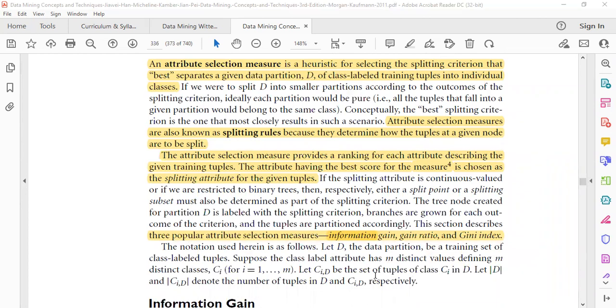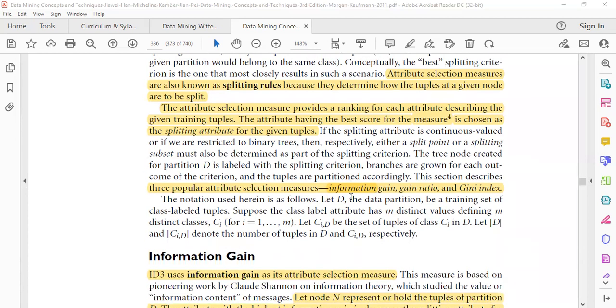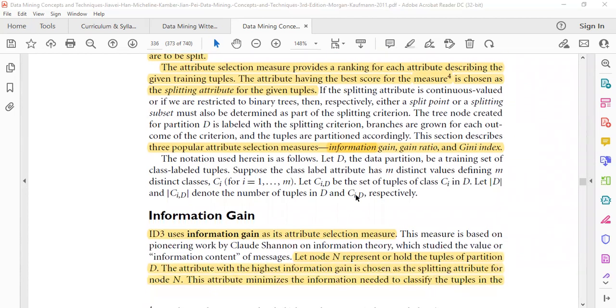As we have learned, there are three different algorithms: ID3, C4.5 and CART. In ID3 we use information gain, in C4.5 we use gain ratio, and in the CART algorithm we use the Gini index. These are the three different attribute selection measures used in three different decision tree algorithms. First we'll be learning about information gain.